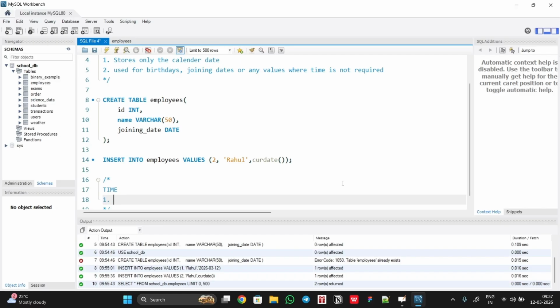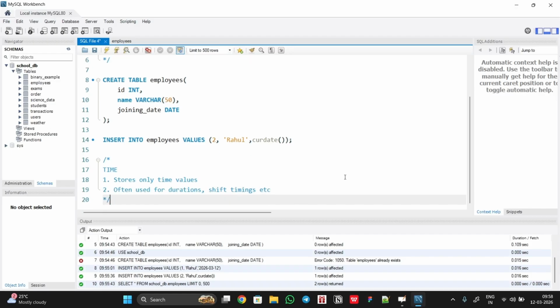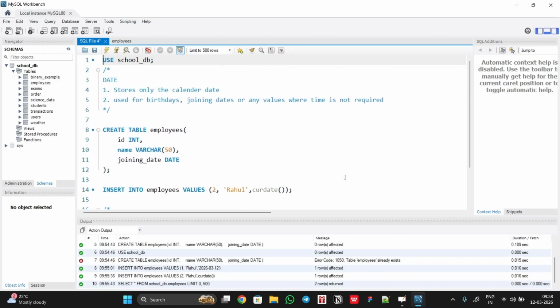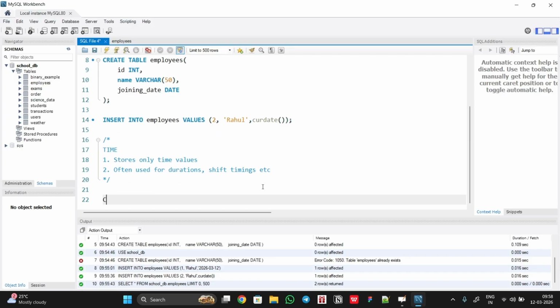What does time store? It stores only time values, correct? Often used for durations, shift timings, etc. Look, here we are putting the joining dates which we know, right? Birthdays which we know, but here the time is the duration, right? Which we know, but we have to put minutes, hours, and seconds, right? So this is what is done here. I think that is much more clear. I don't have to explain anything there.